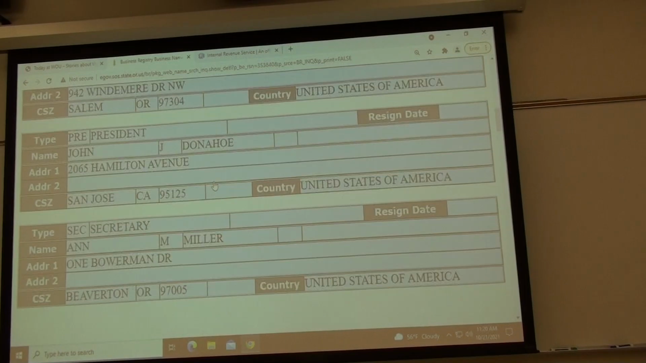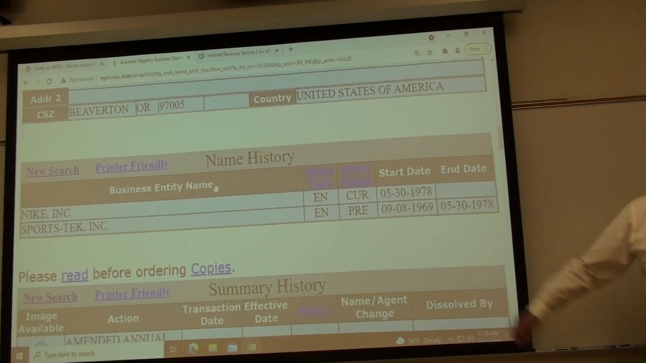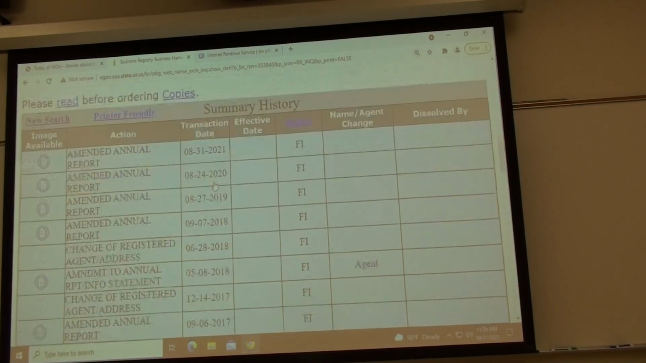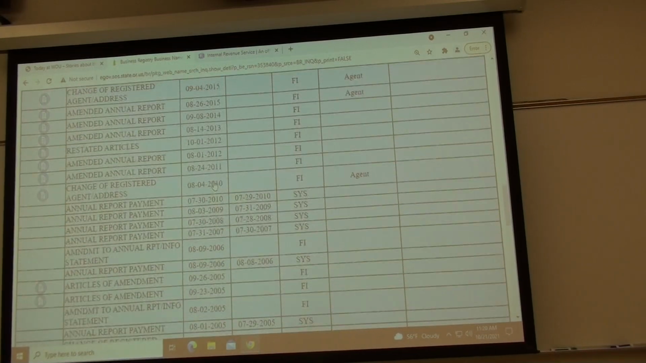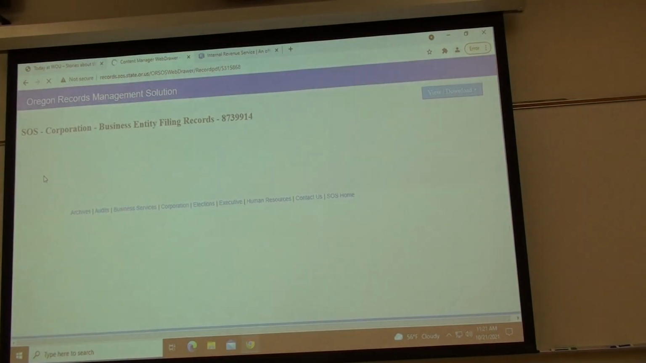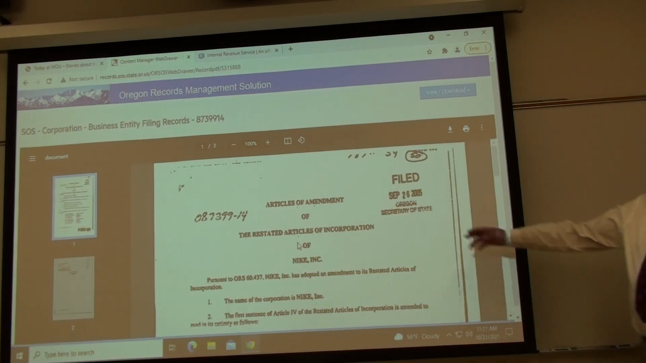And then it's going to tell you the name of the president, the secretary, any previous versions. Of course, the original name for Nike was Sports Tech Incorporated back in '69. They changed the name in '78. And then we'll have all the reports, because every year you have to submit an annual report to keep your business renewed. And so a lot of this, like here, these are public records, so the amendment, 2005, they did something. Boy, they restated their articles of incorporation. So that's public record, you can look that up.